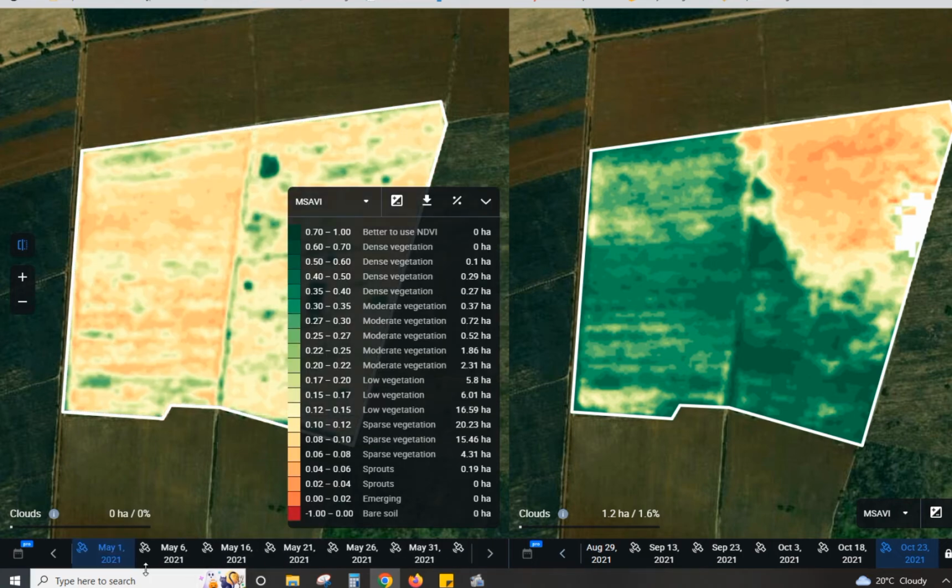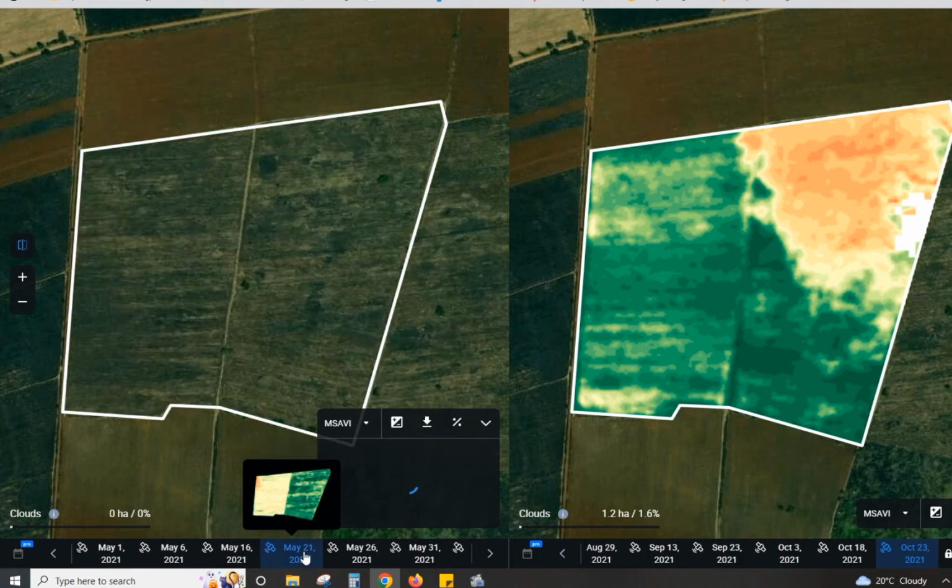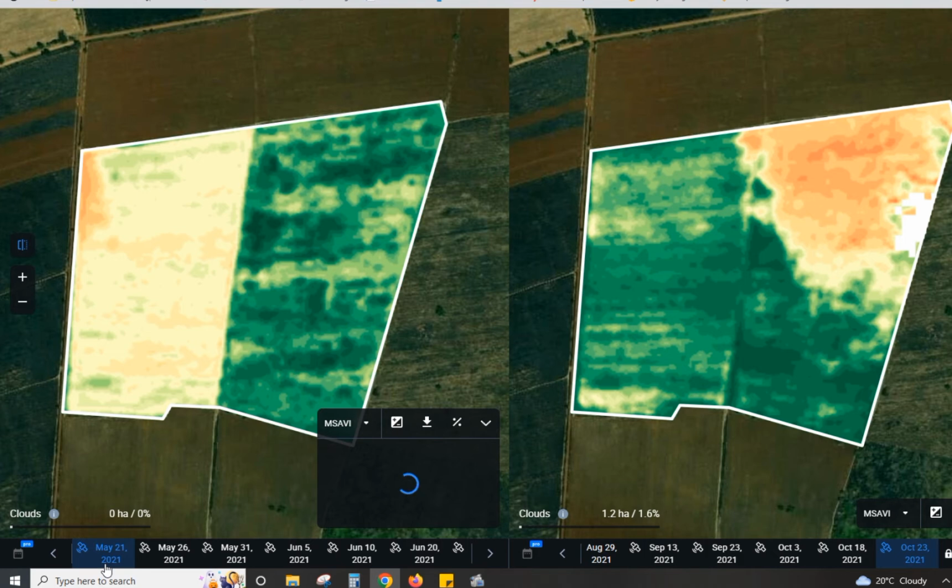Okay, so we are in May 2021. Let us jump all the way to May 21st. Check out these two fields.